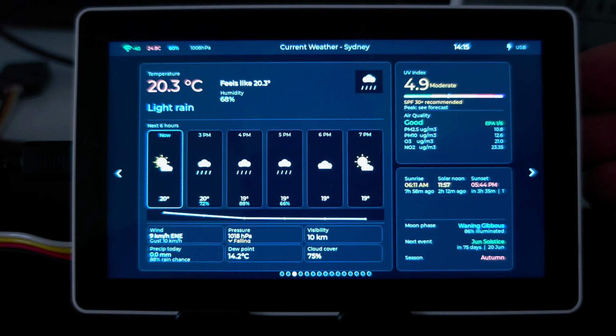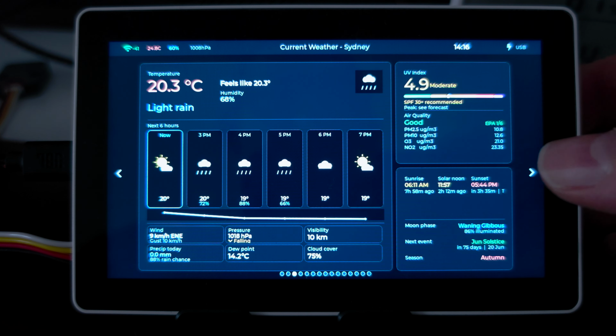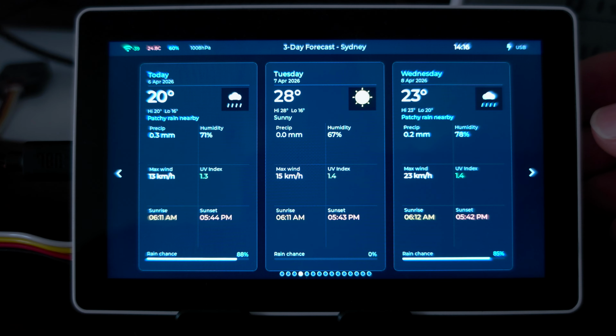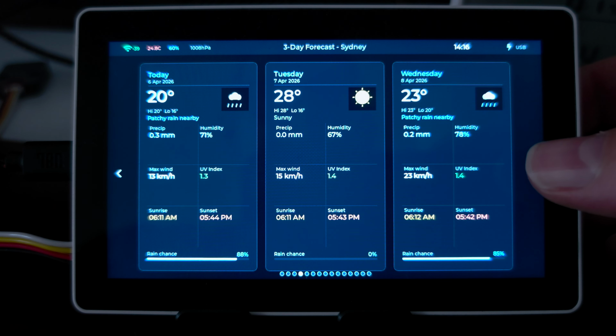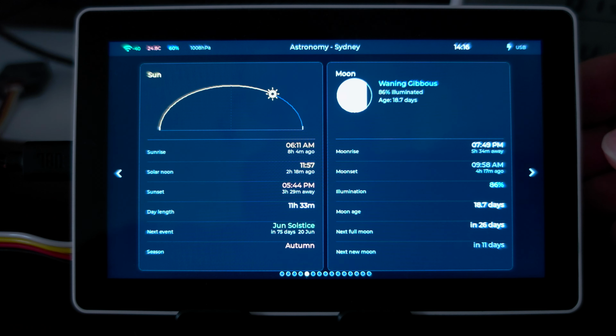Weather API data, pretty straightforward stuff. Lots of information here. Good summary page. A forecast page. Bit of solar information is showing me. So we've got the sun arc, sun details, the moon.